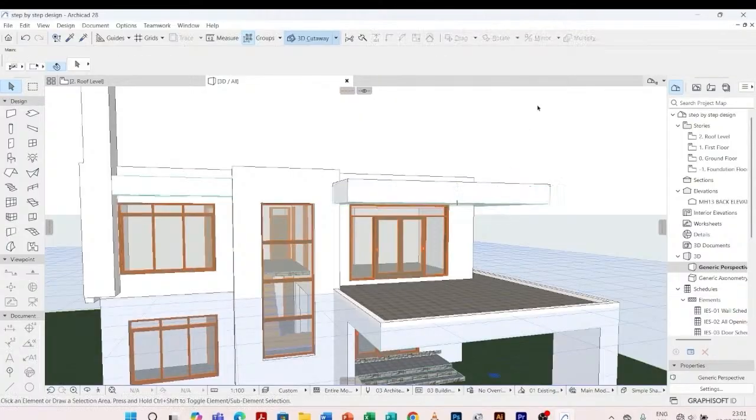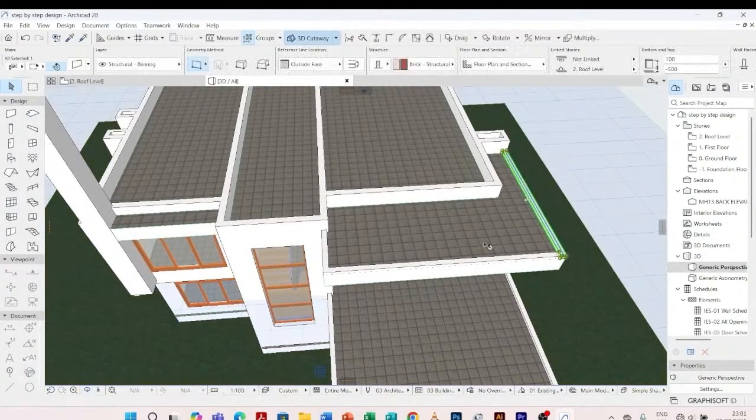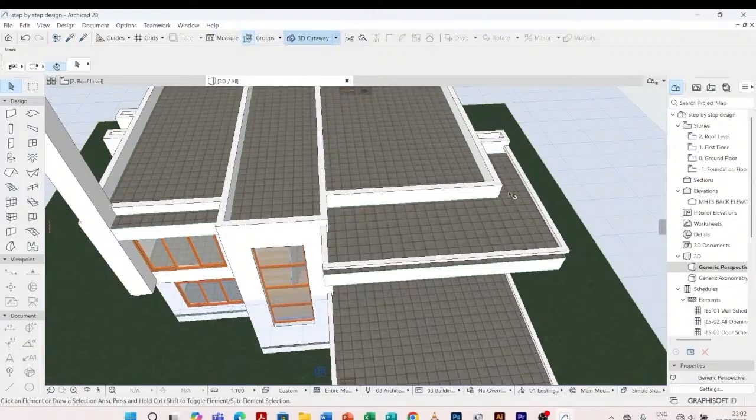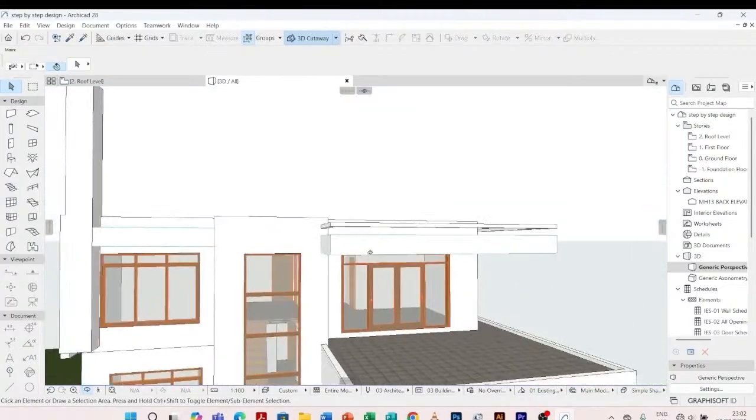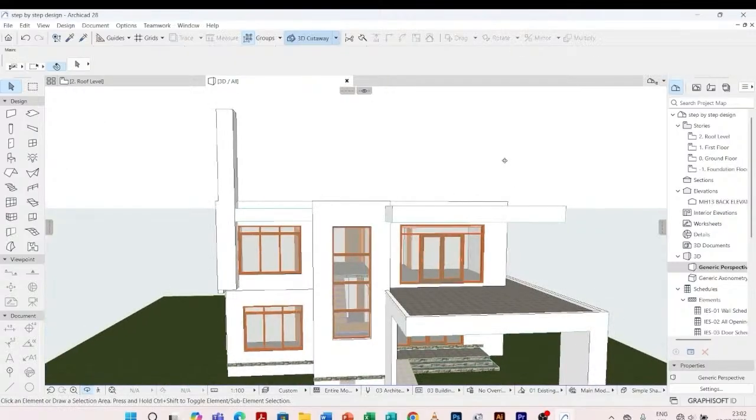Let me first move the walls up, the parapet walls. Click on this, select also this, so that will be negative 300, so that they are up. And I'm going to give this a base offset of 3.2. Yes, this is nice.